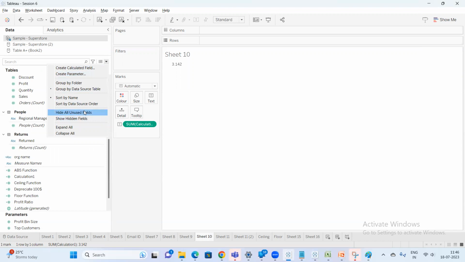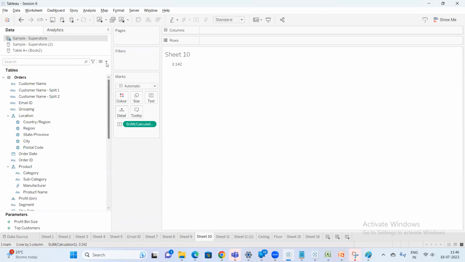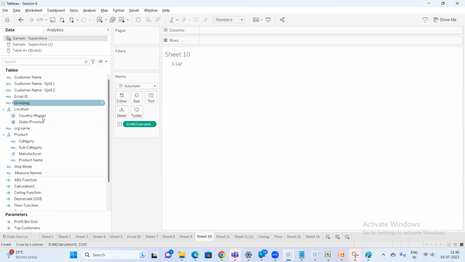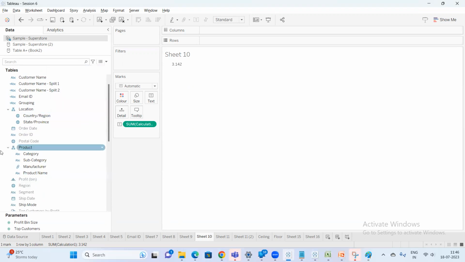Here there is an option called hide all unused fields. If you see, there are these many columns. If I click on that option, the many columns which are not being used in the entire dashboard will be removed. You can see a lot of columns are hidden. And if you want to show those hidden fields, click on show hidden fields.